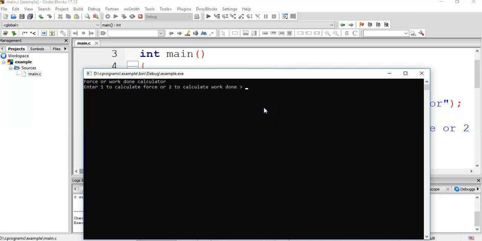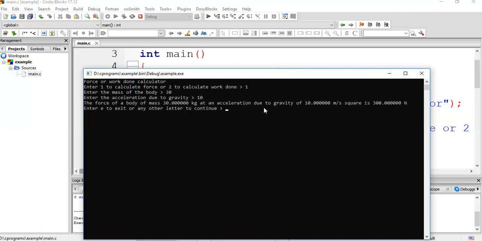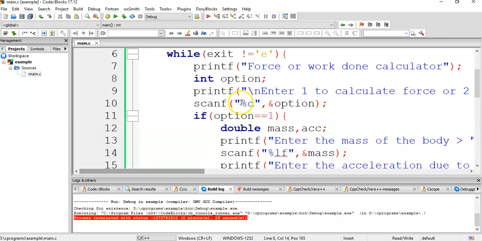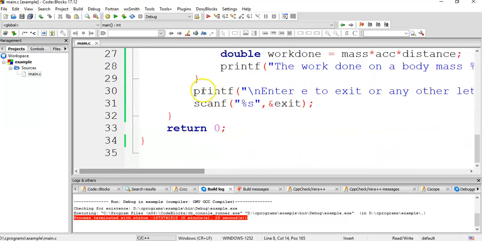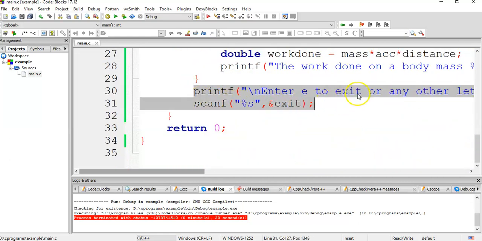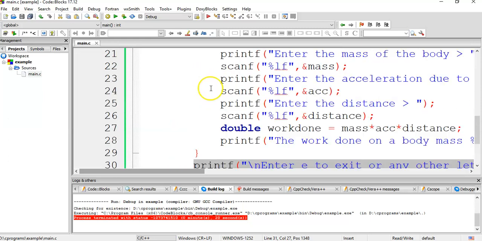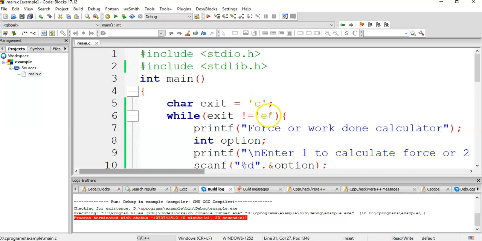So it is based on however you want it. If I enter one, enter the mass of the body 20, acceleration due to gravity 10. Okay, so the force of a body of this. Enter E to exit or C to continue. So if I enter E, then it exits. So in the looping, you decide how you want to do it. If you want to use a function, you write your function, then you call your function in the loop. Once the function has been executed, you write this statement so that it will exit the loop. In case the user enters C, then this condition will be false so that it exits the loop.